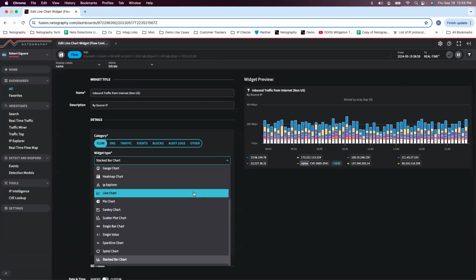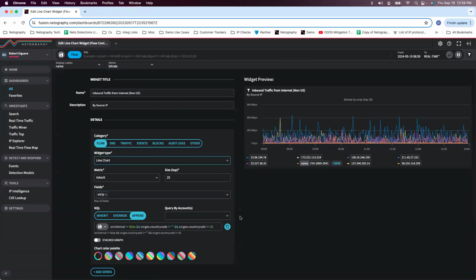Okay. Yeah, but you know what? I kind of like the line chart, right? That didn't look too bad. Let's take a look at that. Whatever you want to see, it doesn't matter. I'm going to inherit the default metric because I said the whole dashboard is going to be bit rate. That way I'm very consistent.